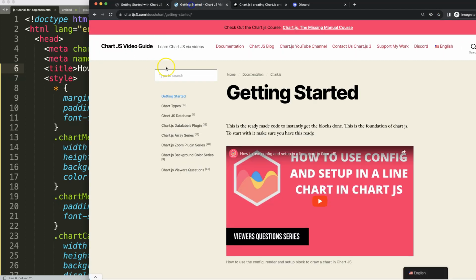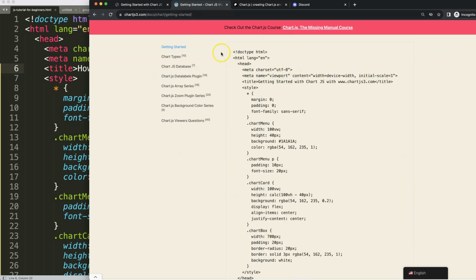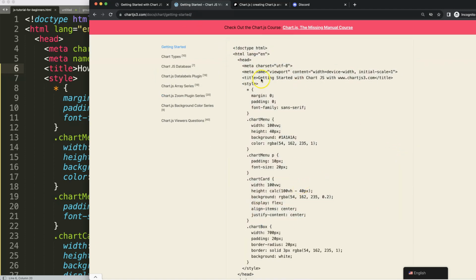First, make sure you have the boilerplate template, which you can find on chartjs3.com getting started, this specific link here, which you can find in the description box. Once you're on here, copy this chunk of code and you're good to go.